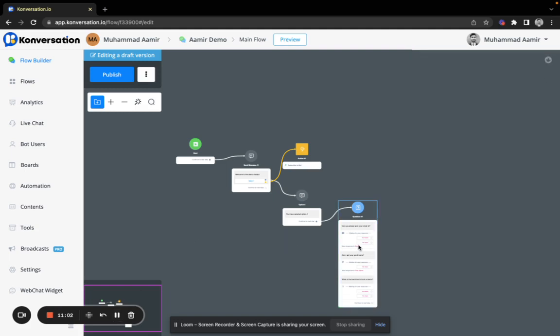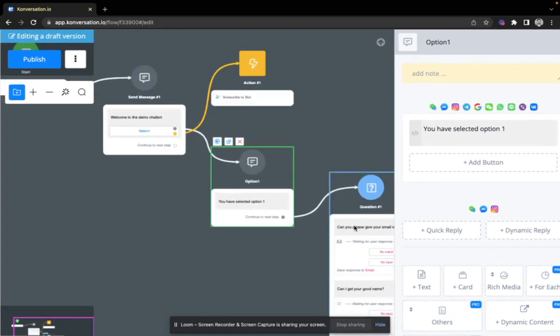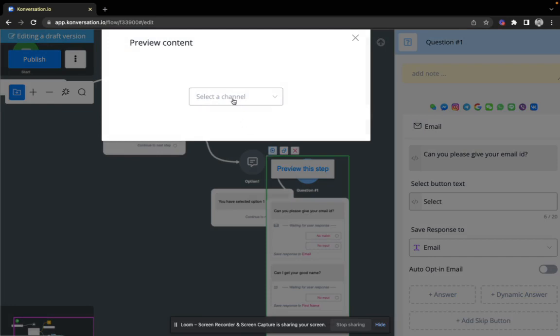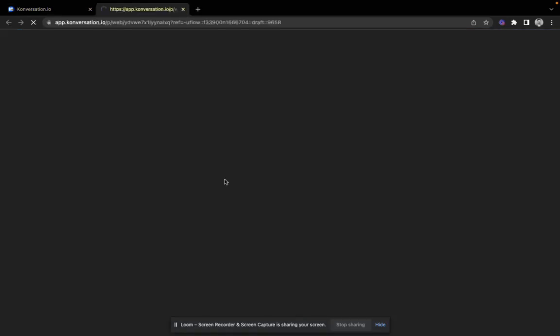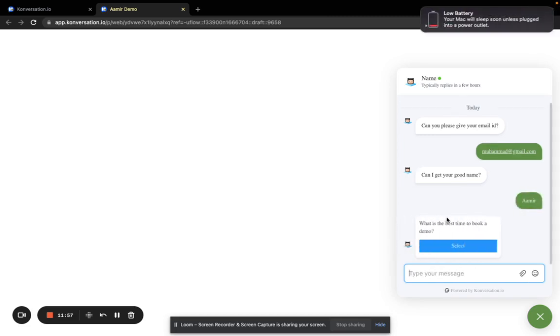Now if you want to preview how this function will look in real time, you can click on this one. Let's say you can click on this preview step here, open in a new browser. So this entire step can be seen here. When you click on this one, start conversation, this particular thing is here. So let's say I am inputting my email here. Now it is saying, can I get your good name? So just typing in my name here. So this is how the chatbot will be in action after you deploy and publish this flow.